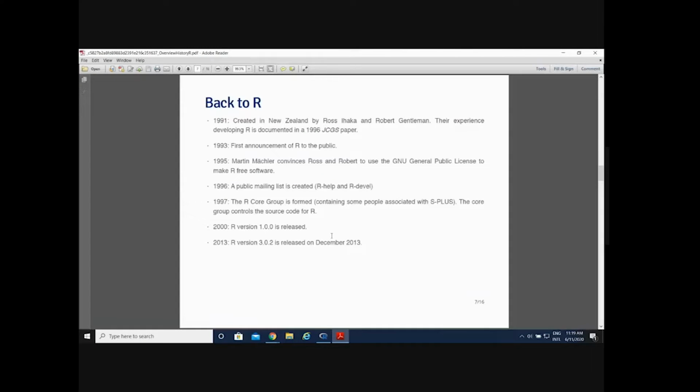Okay. So coming back to R, this was created in New Zealand by Ross Ihaka and Robert Gentleman, and their experience made them start working with R. And as I said, they made it public in the year 1993 and made it a GNU license to make R free software. So please understand there is a difference between making your software open and making your software free. And this is free software.